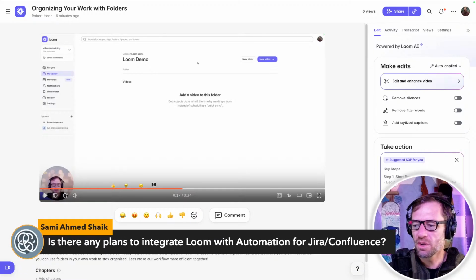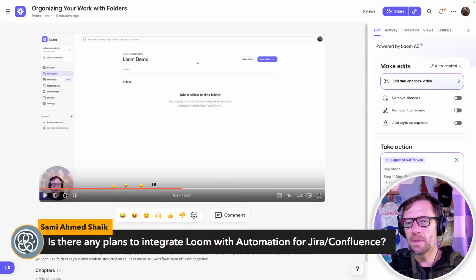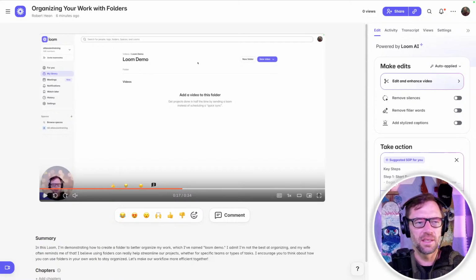Sammy had a question: integrate Loom with automations. Sammy, if you're still here, I would love to hear a little bit more about what you mean by integrating with automations in that system. There is a current offering, I think it's the SDK recorder, where you can record onto a Jira work item or a Confluence page to add data directly to it. But I don't believe there's any other place in those systems to automatically add a Loom at this point.